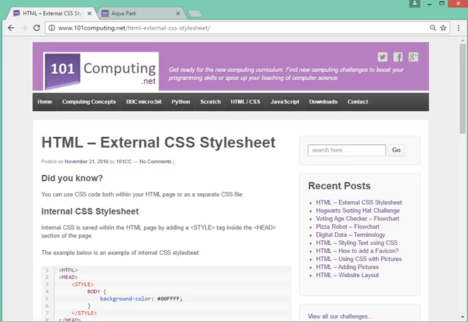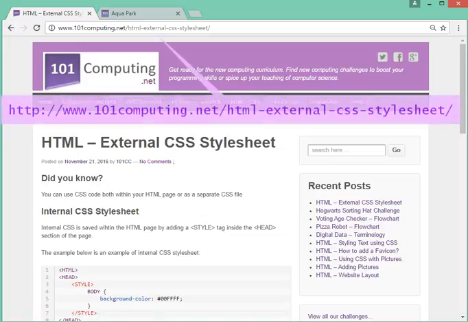Hello, in this video we're going to look at how to create an external CSS style sheet for our website, and it's based on a blog post on 101computing.net. The web address will appear on the video.